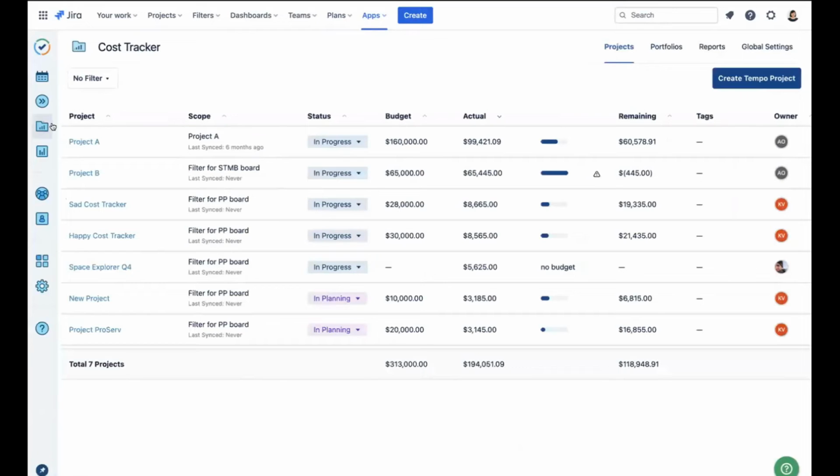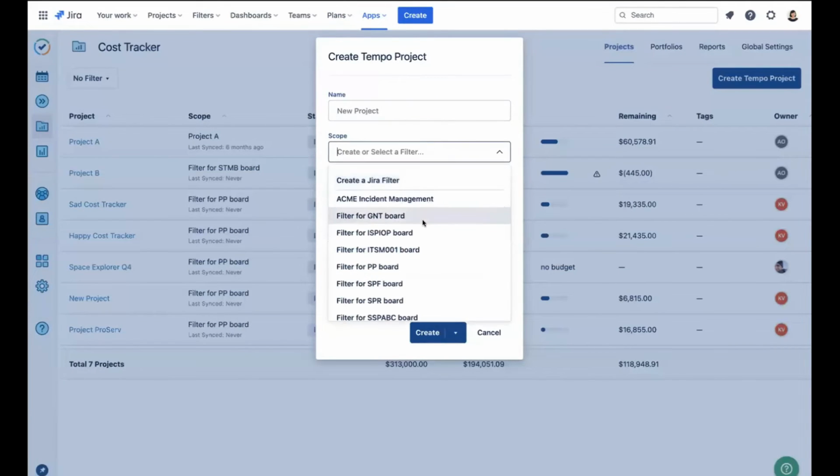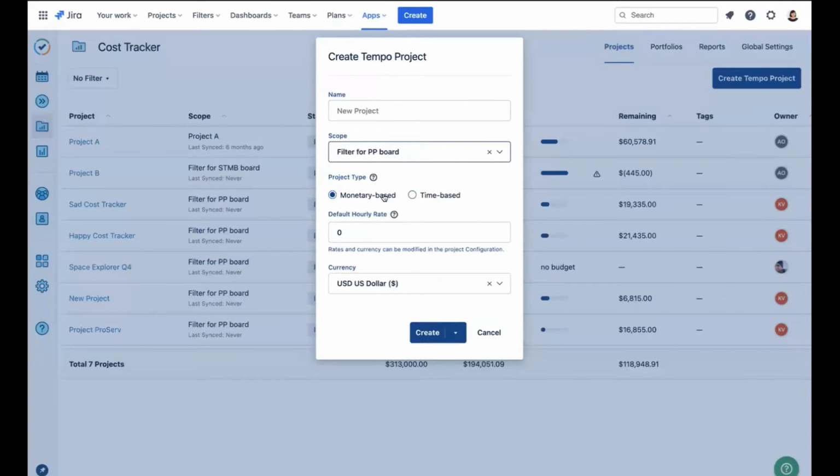We can access Cost Tracker by clicking on that icon in the sidebar. And I've already got some projects in here, but let's create one from scratch by clicking on Create Tempo Project. So a Cost Tracker project lets you track a certain scope, as Edna walked us through, and that's defined through a Jira filter. Here I'll be choosing an existing one for the project I mentioned. I will stick with monetary based. I will enter a default hourly rate of 50, stick with the current currency, and press create.